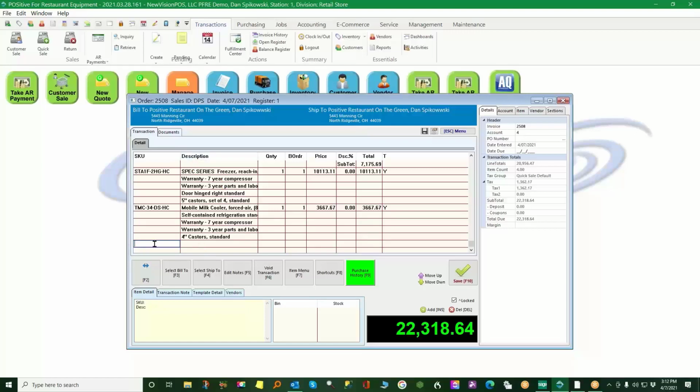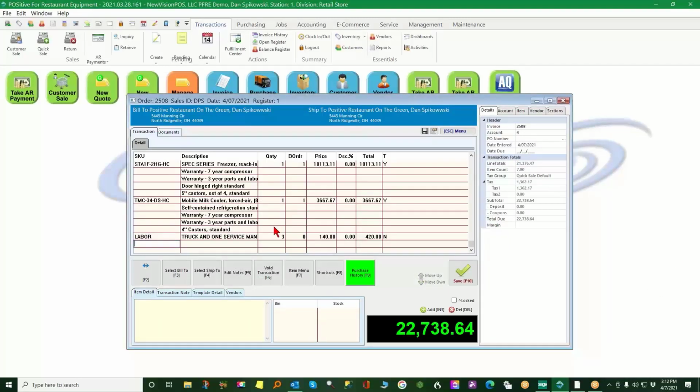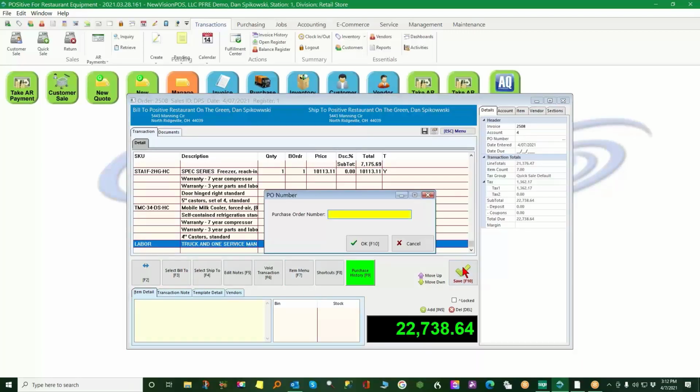If I want to add some labor here, all I do is type labor. And it says, well, how many hours? And I say, I think it's going to take him 3 hours to put all this stuff in. So that will then charge $140 an hour to the customer. And you can set up, again, all your different types of labors and mixes and matches. And I'm going to save this.